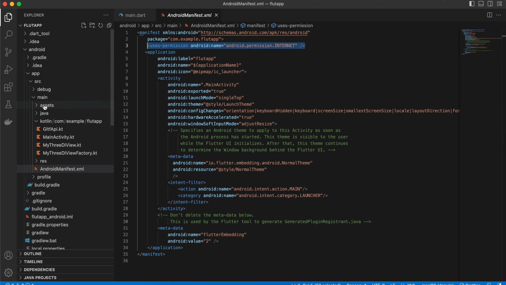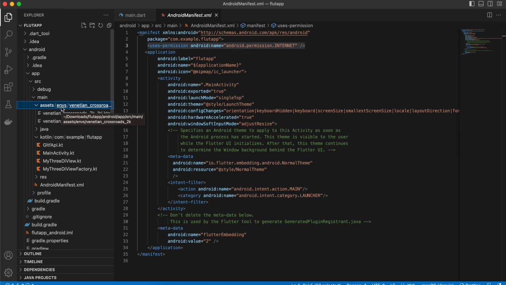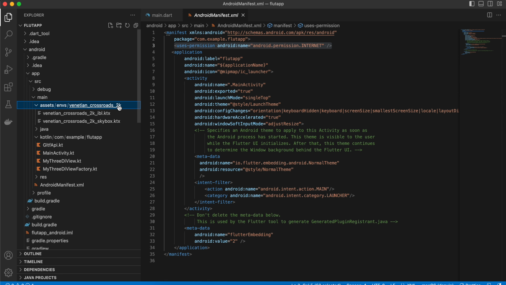After that create an assets folder, and inside that you have to create this envs venetian crossroad underscore 2k. So this is used for displaying a background image to your 3D model. You can download this from the Google Filament GitHub repository. You can just download the entire repository and just search for this. Okay, so you will get it, and this has to be in the assets folder.